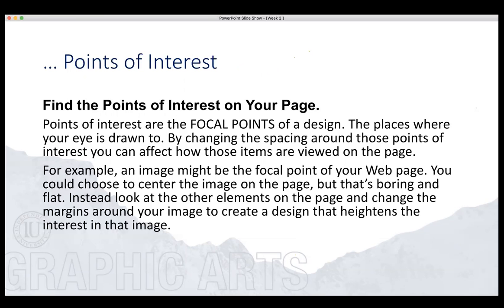Find the points of interest on your page. Points of interest are the focal points of a design, the places where your eye is drawn to. By changing the spacing around those points of interest, you can affect how those items are viewed on the page. For example, an image might be the focal point of your web page. You could choose to center the image on the page, but that's boring and flat. Instead, look at other elements on the page and change the margins around your image to create a design that heightens the interest in that image.